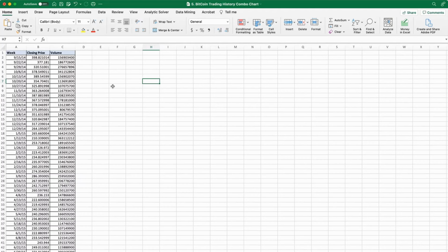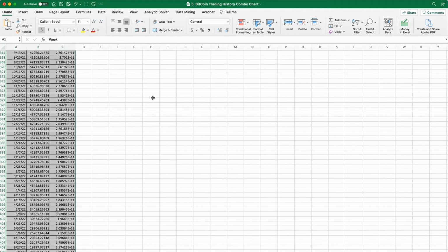How to do a combo chart in Excel under a Mac system. First, select these three columns of data. You can use Command Shift right and down to select the whole data area. And now we do insert.